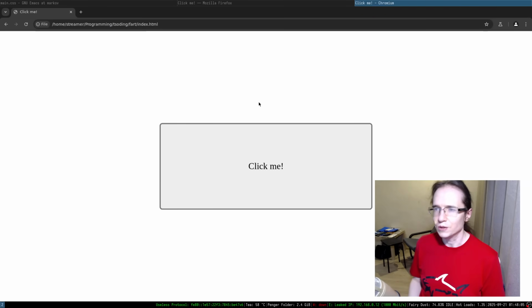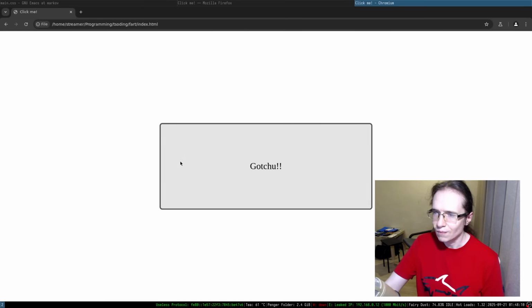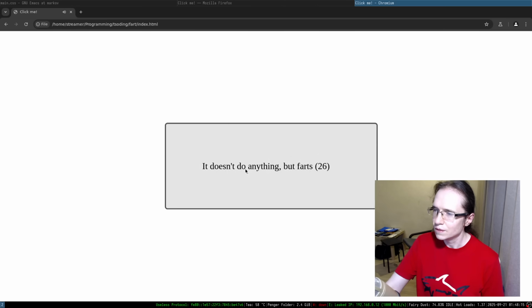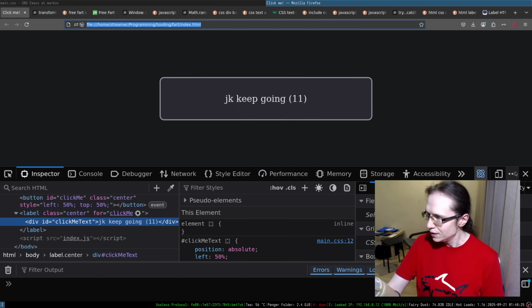So if I go into Chromium, I can't select anything in Chromium. All right, so that's much better. That's much better, I believe.